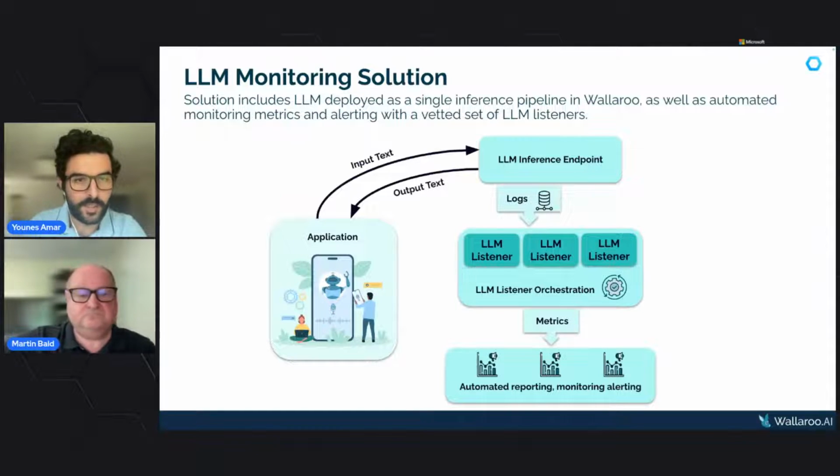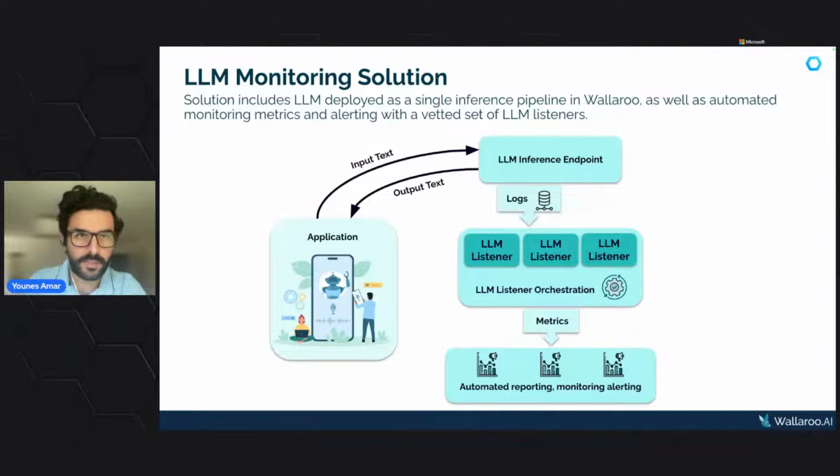The short answer is no, you don't have to. There are other techniques that can be used to make sure that your LLMs are effective, through basically validation and monitoring components that on the Wallaroo side we call LLM listeners.